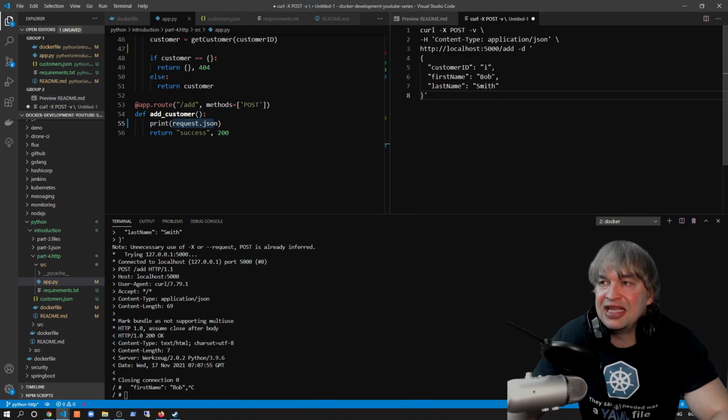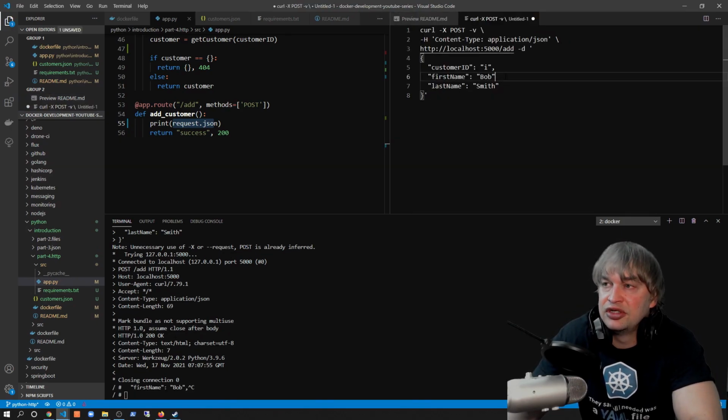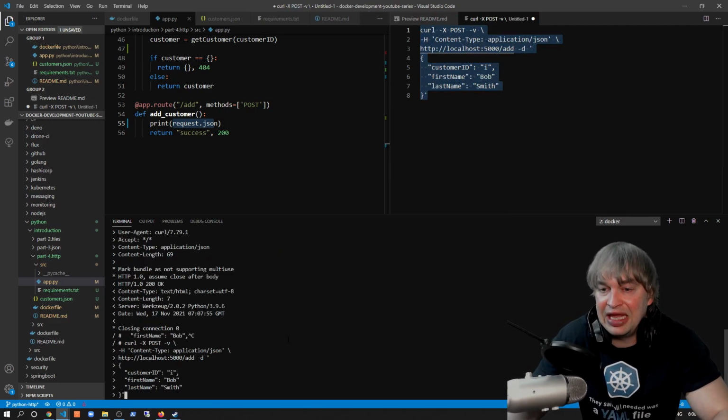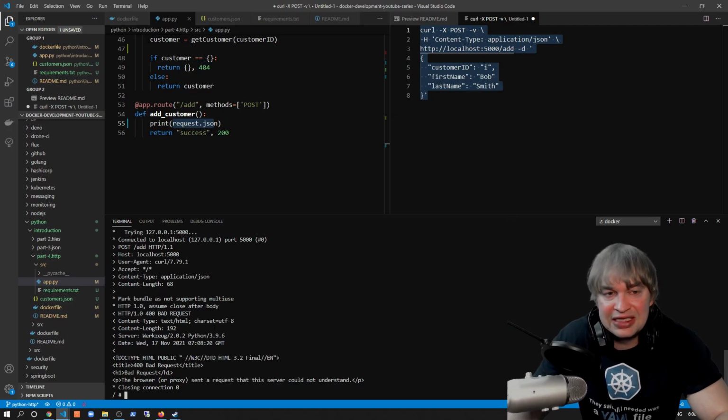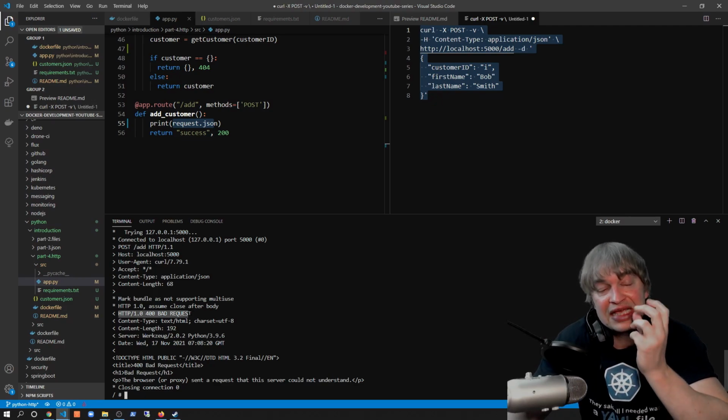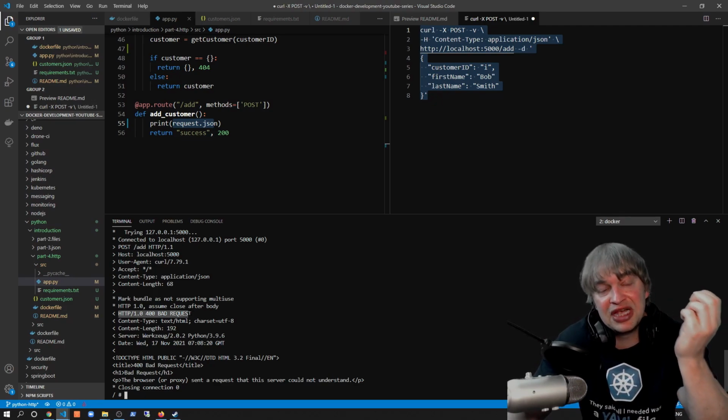But look at what happens if I break the JSON structure. So let's say we remove a comma from the JSON to make it invalid. If I go ahead and paste it to the terminal now, we can see we're getting a 400 bad request. That is because we're taking advantage of Flask's internal JSON parser because we only accept JSON content type.